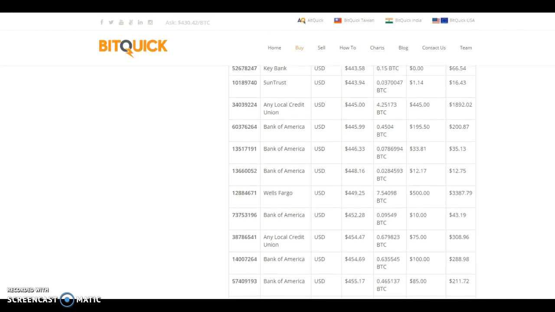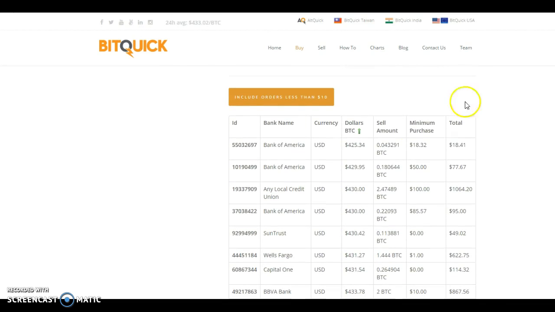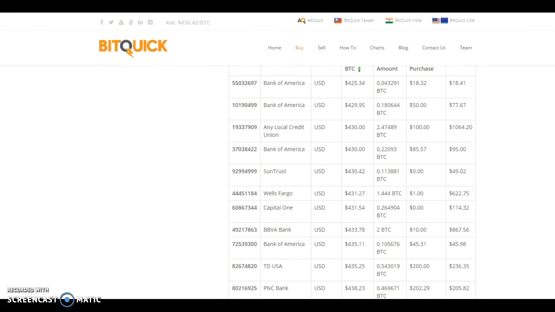Now, you're going to look back at this whole schedule here, and this column here is the amount per Bitcoin, okay? This is how much Bitcoin they have to sell. This is the least you can buy, and this is all they have. So this is an individual person's account at Bank of America. They only have $18 worth. This person has $77 worth. This person has $1,000. So it's interesting that the price goes up the more they've got. And again, these guys are trying to make a profit, okay? So Bitquick is just a service. They're the middleman that is holding everything in place so that nobody gets gypped, okay?